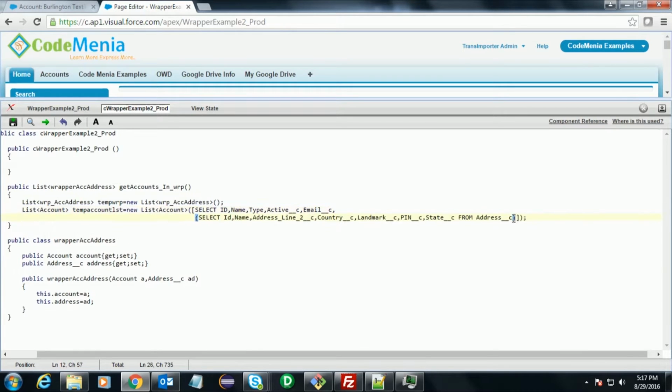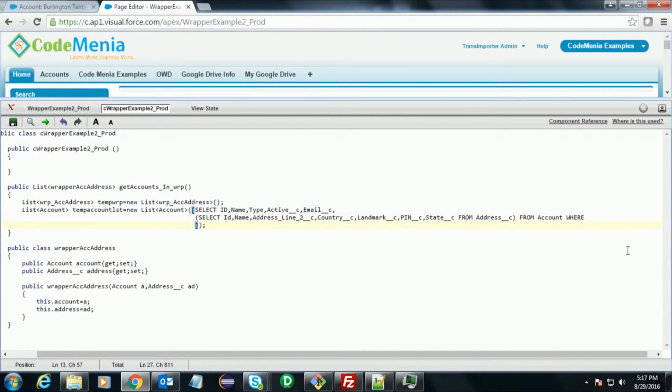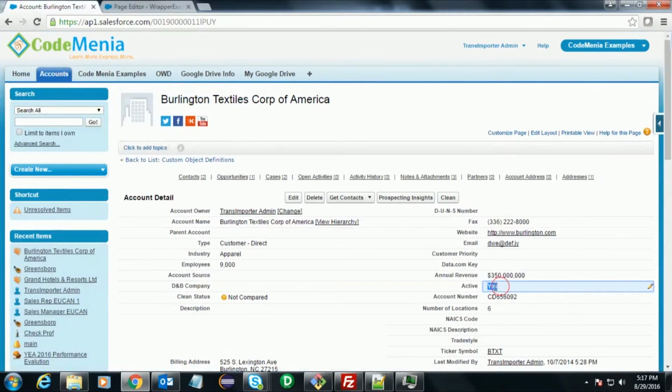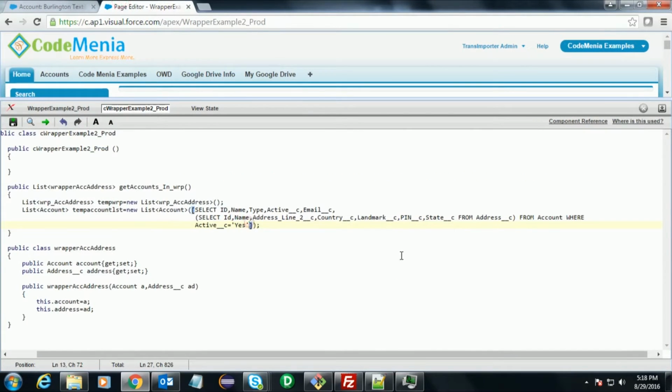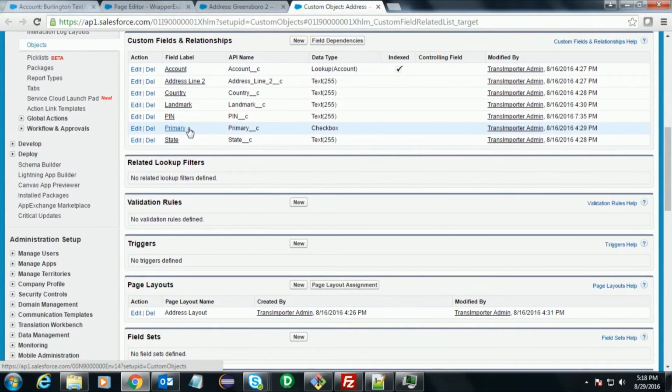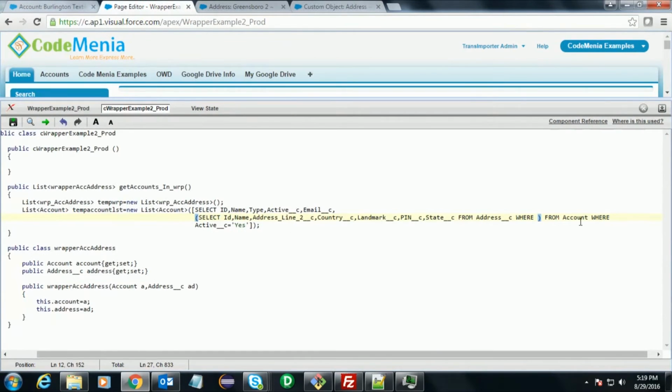and we are accessing all the account records from account, where active is equal to yes. This yes field, you can see there are two values, yes and no. And for address, where this primary, which is the checkbox primary c, is equal to true.